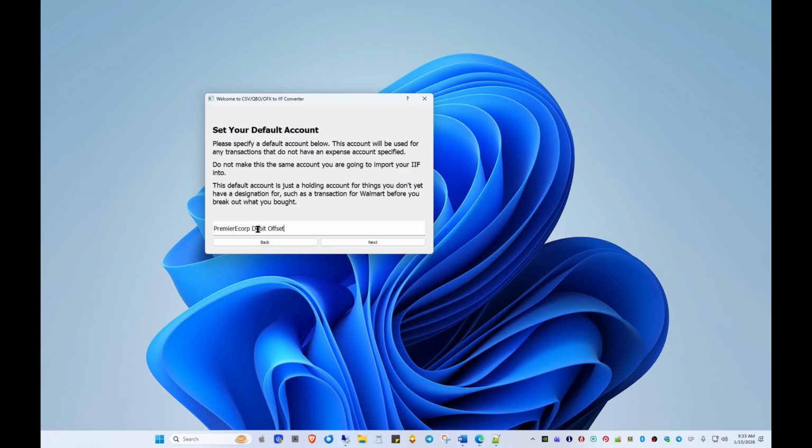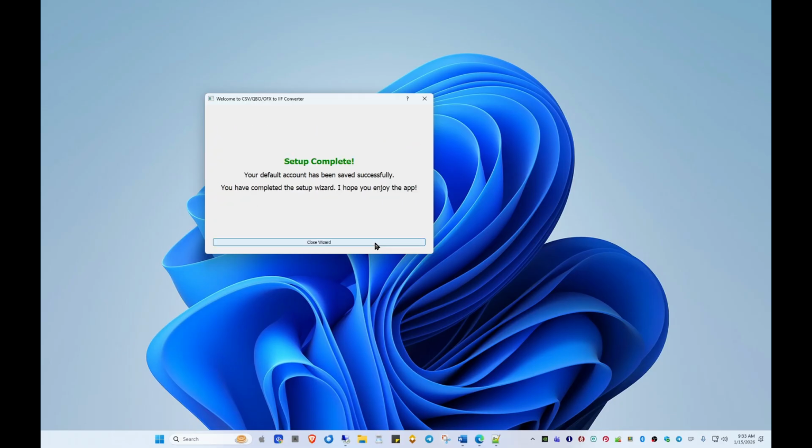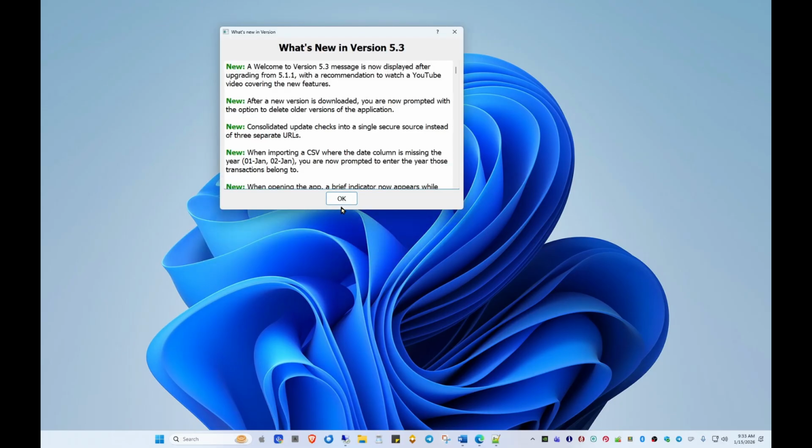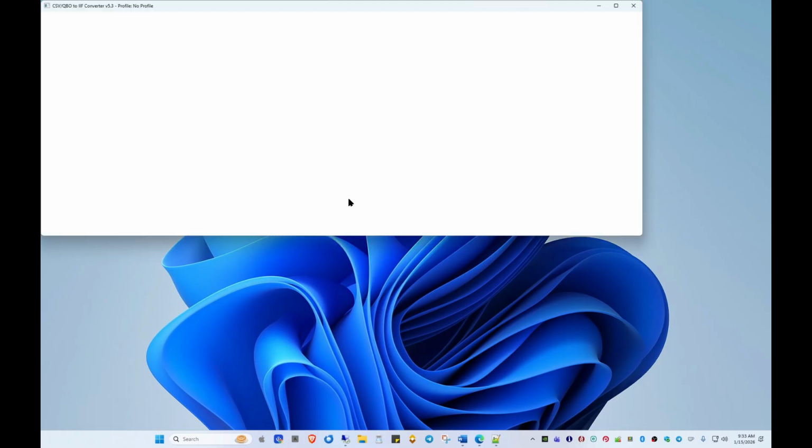And I go in there and I clean that entire list out. For instance, I double click on Walmart, categorize it out, food, toilet paper, whatever. And then it leaves that account. What's nice about that is once that account's empty, you know everything has been categorized. So set your default account, hit Next, and setup's complete. It's going to tell you what's new.